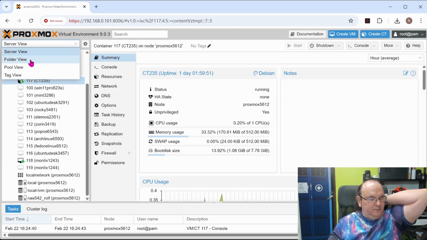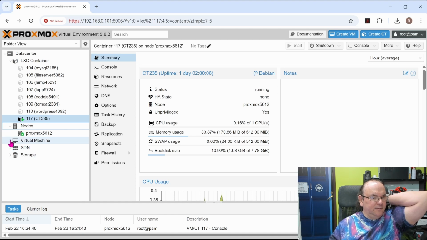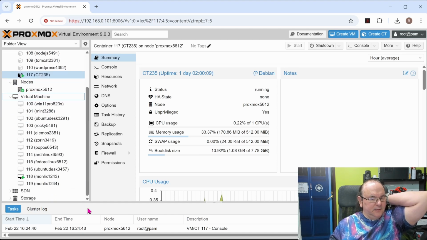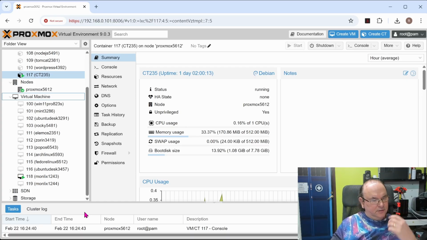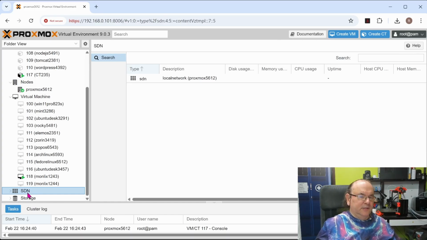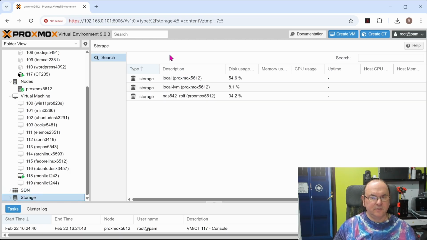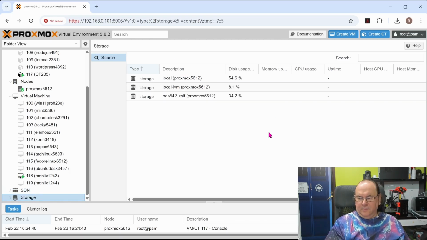And if you go to the folder view, you can get an overview of all the LXCs in the whole data center. What are all the containers that are installed, all the nodes involved, and all the virtual machines that are configured in the whole data center, independent of what Proxmox server they're running on. And then there's also, though I didn't cover this in the video, software-defined networking. If you want to make a virtualized network topology, you can do it here. And then you get an overview of the storage situation, a quick overview of the whole data set.